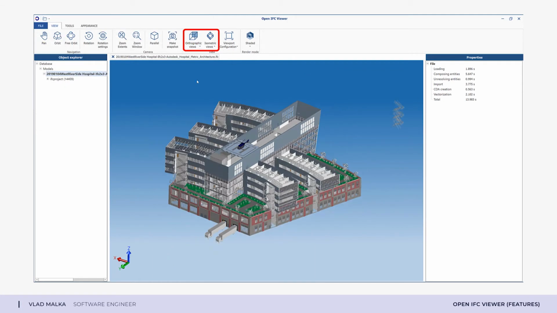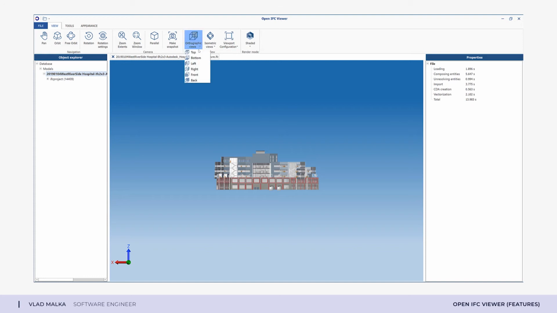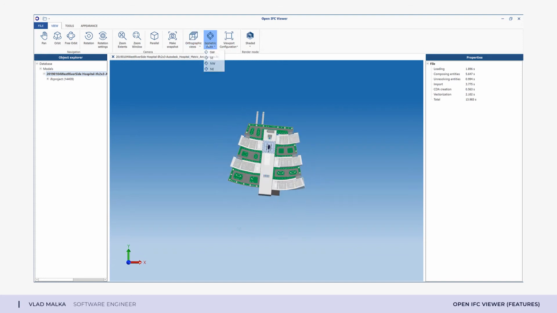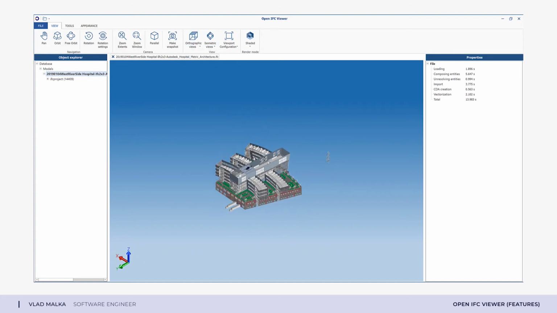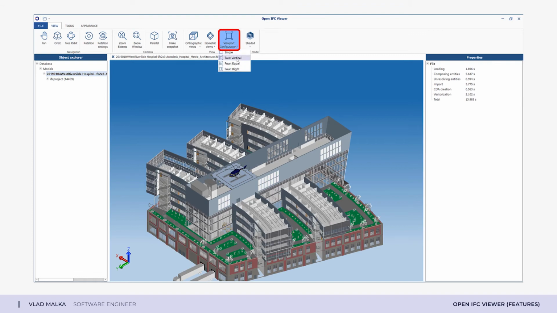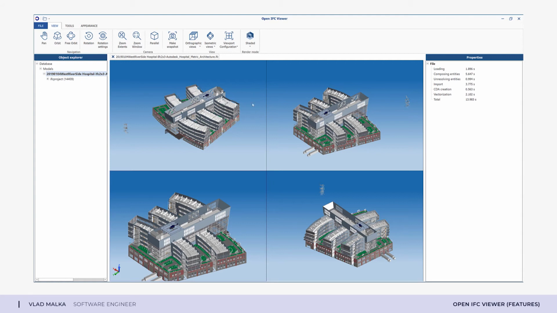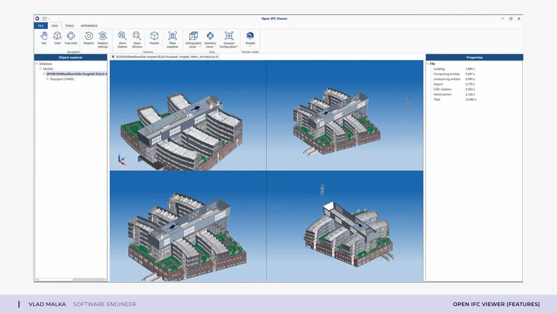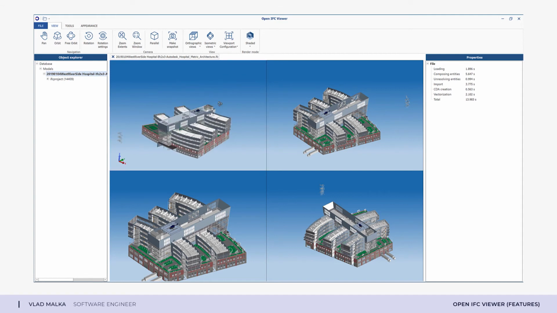The View panel has several predefined orthographic and isometric views for the camera, and the ability to change the viewport configuration to single, 2 or 4 viewports with different layouts. It is possible to make a viewport active and perform different operations in this highlighted viewport.